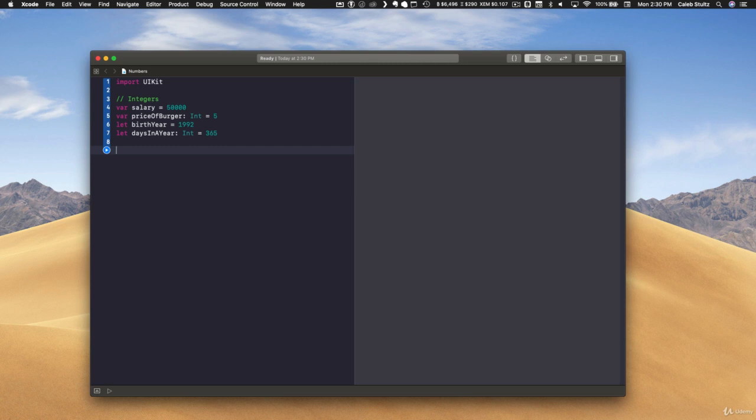Now, we also learned that we can use these variables and add them, subtract them, multiply and divide, just like you could in a calculator. And to show you that, I'm going to go ahead and create a variable called days alive. And I'm going to set it to be equal to the current year, 2018. I'm going to subtract my birth year, and let's see what we get. Okay, 26. That's how old I am.